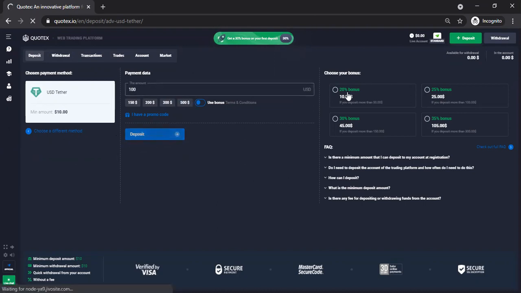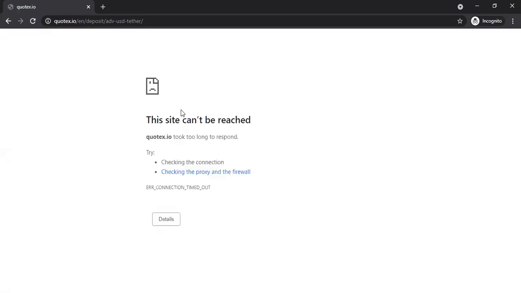If you want their bonus, you can choose the bonus. It's optional for you. If you want it, you can choose it. If you don't want it, you can just let it go. All right. So you choose the amount you want to fund. Then you move on to deposit. All right. So it will redirect you to a page where you would choose your crypto network.